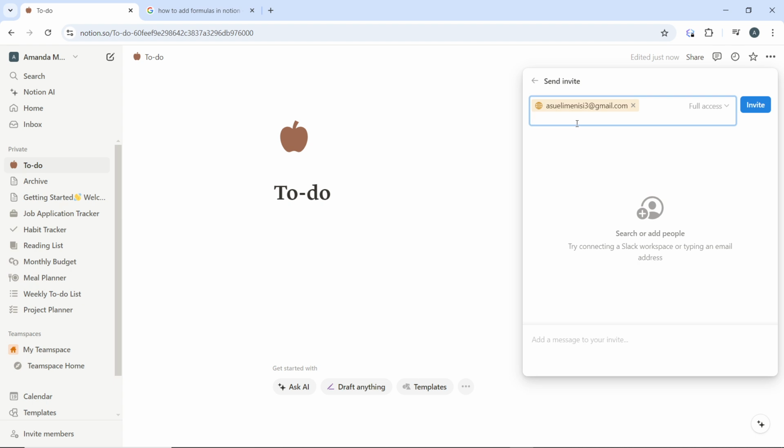The next thing to do is to set permissions for your guest. After entering the email addresses, set the appropriate permissions for each guest. You can choose from this drop-down menu here. First is the full access. This means the guest can edit, share, and manage the page.